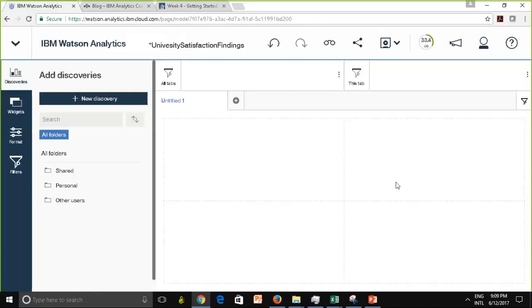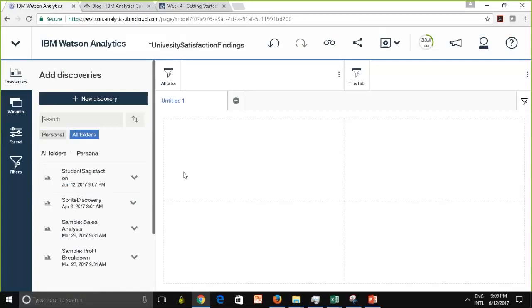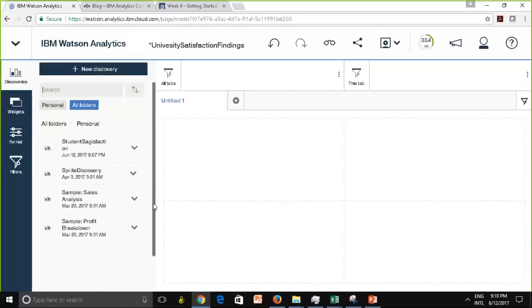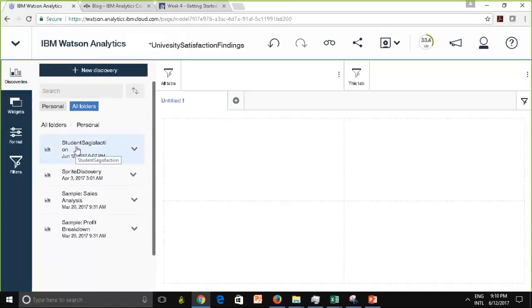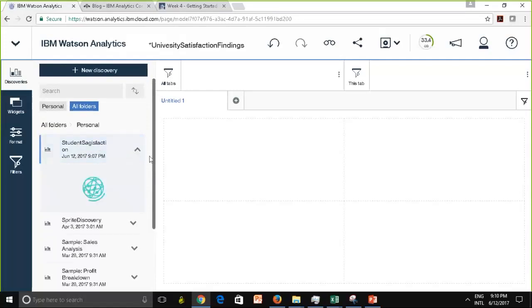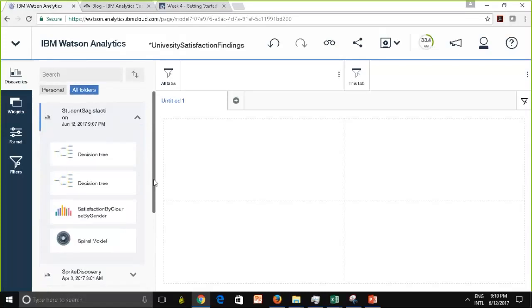Now pay attention. I can add existing visualization, right? You will see shared, you'll see personal, right? I'm gonna click on personal. This shows the workbooks, right? All of the discovery workbooks that I have created in my personal folder. Today, we worked on student satisfaction, this one. Now, this is what I'm gonna do. I'm gonna click on the arrow, and clicking on the arrow is gonna show me the 4 tabs. These are the 4 tabs that I had in my workbook.